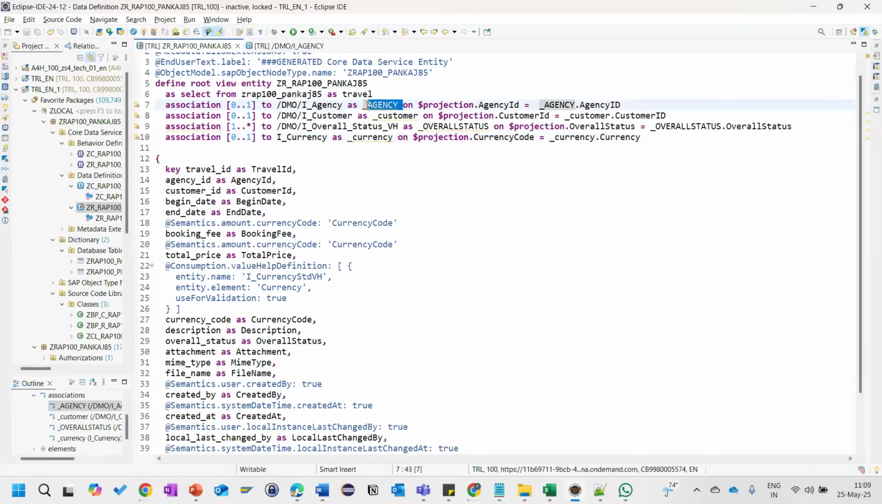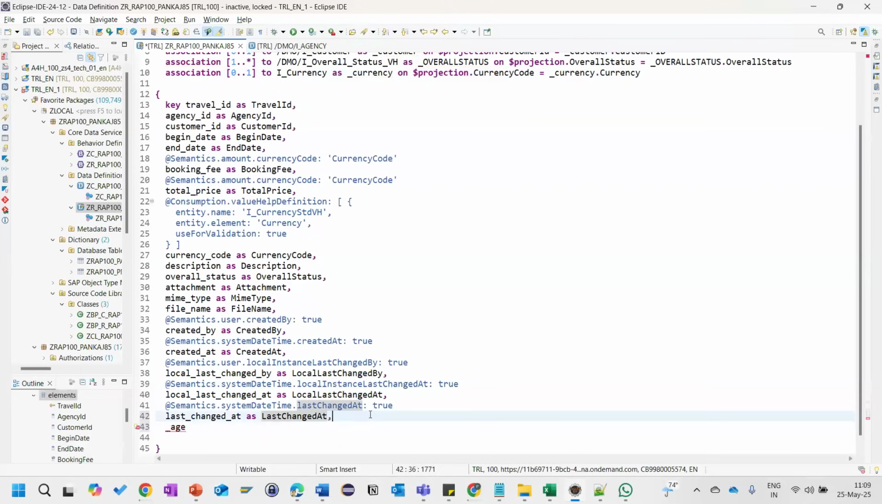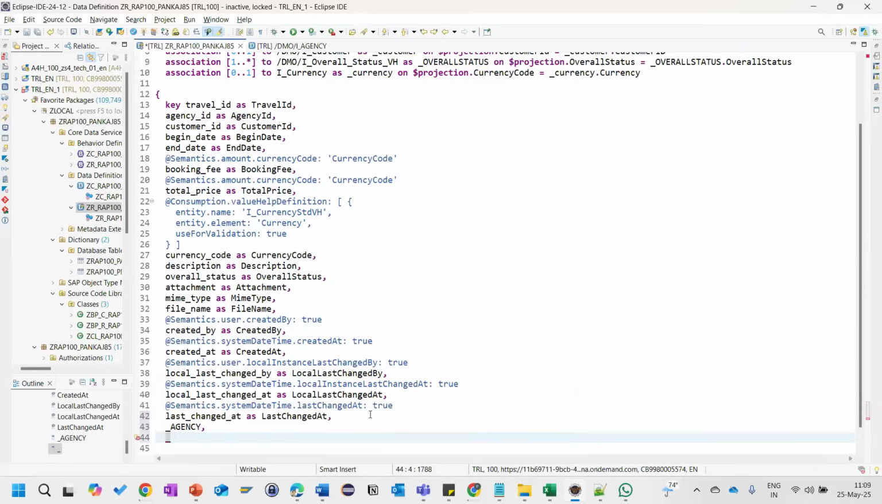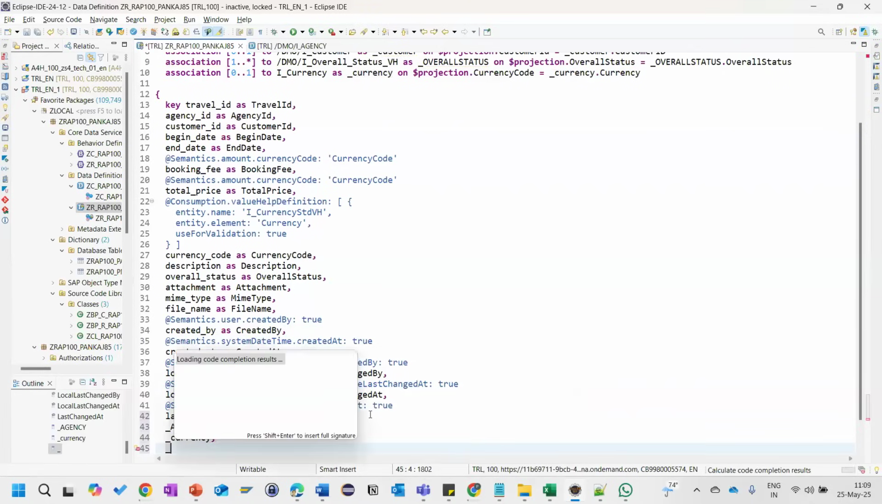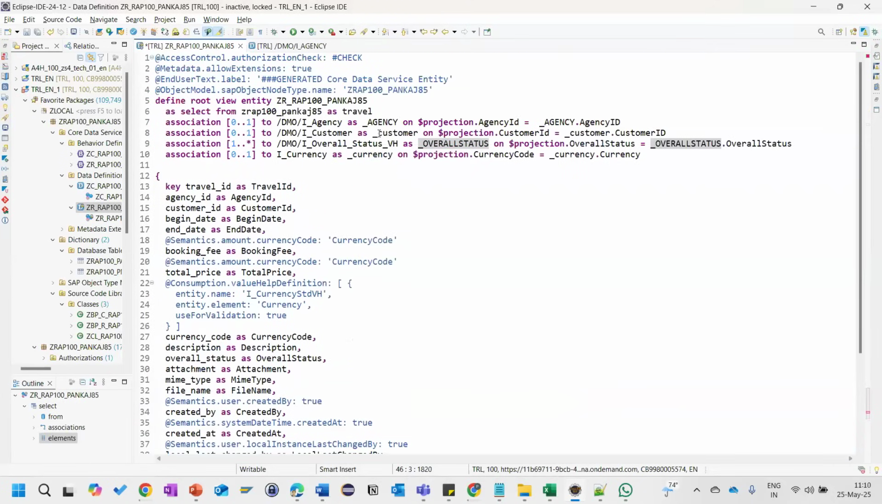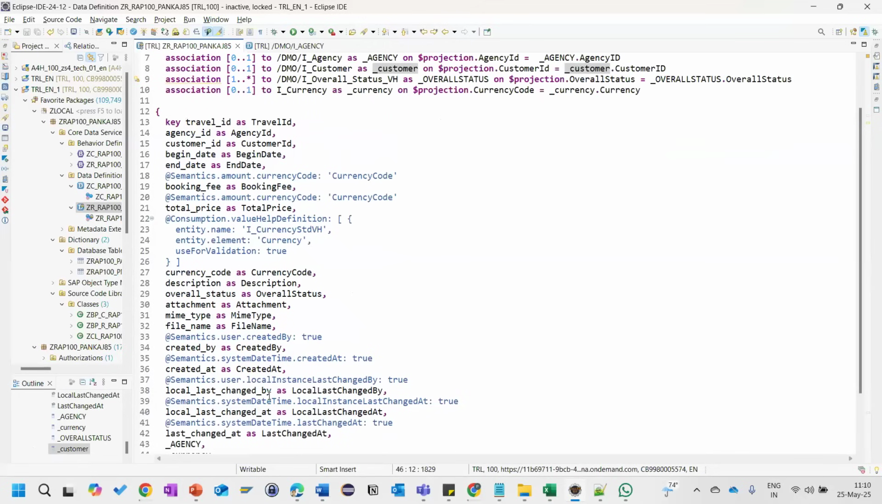All these associations which you have put up here, we have to make as exposed associations. For this purpose, we need to maintain this at last. So give the comma here, _Agency, again give comma, _Currency, and _OverallStatus, right? So all these I'm defining as exposed associations: Agency, Customer, OverallStatus, Currency. Customer is left, the last one is the customer. Just save this one, and we got all the associations as exposed associations.